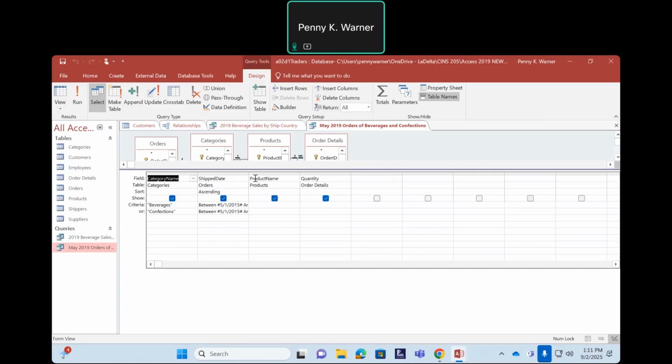5/1/2015 and 5/31/2019. So four years of information, and they entered it twice because you have beverages. If you look at it as a row, you have beverages for this amount of time, and you have confections for this amount of time.